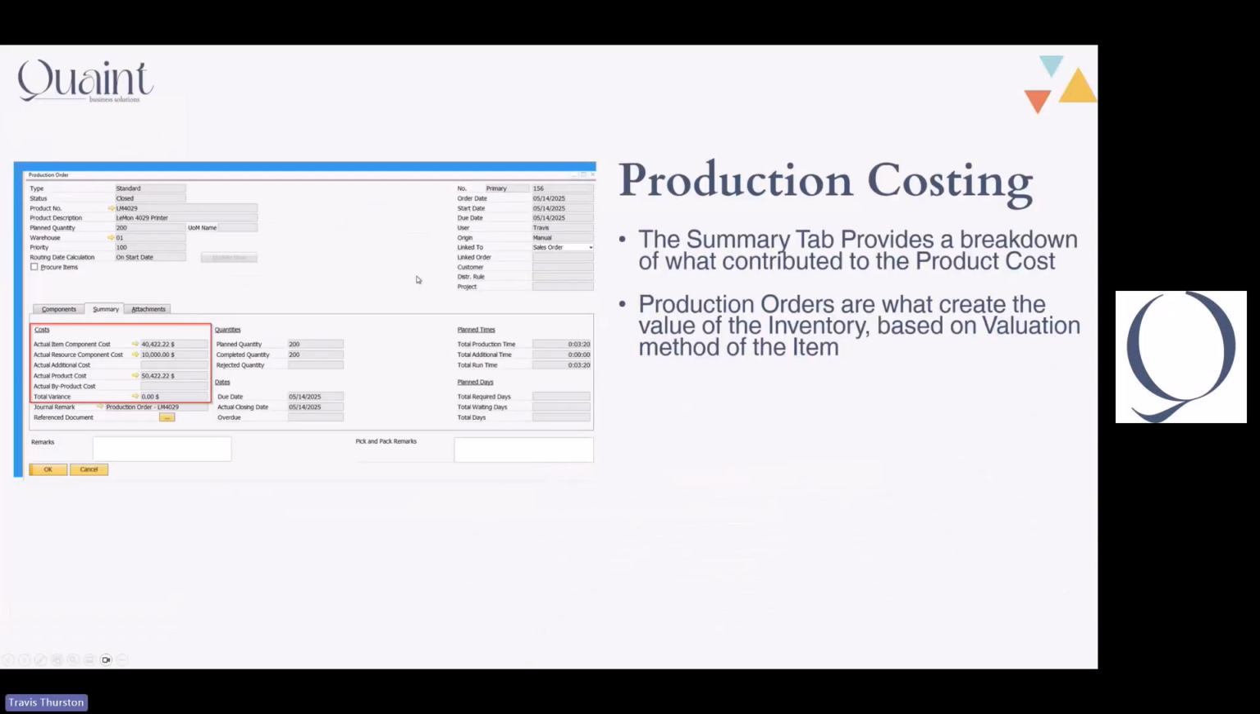Then when you're completing a production order, you can also see how your costing affected the costing of that part based on your valuation method for the item. So if it's a standard cost, you would probably see some more variance posting here if there was any variance related to it. If it's a moving average or a FIFO or a serial batch managed method, you'll see what the total costs were for your item component costs and resource component costs going into the full product cost.